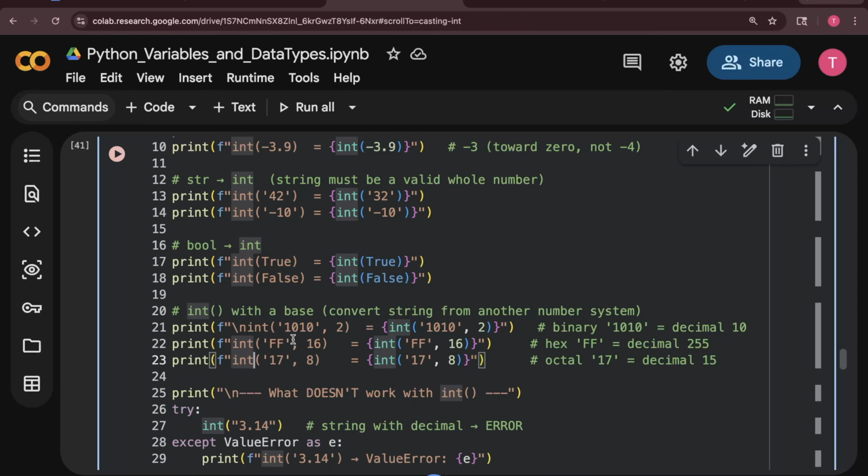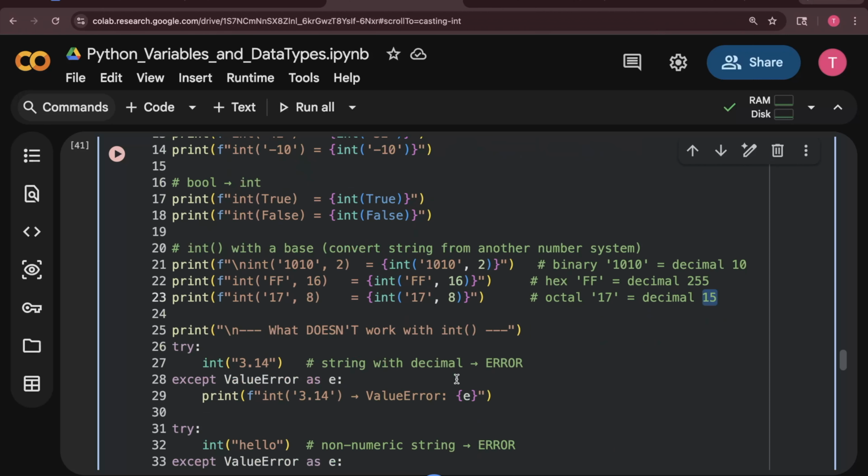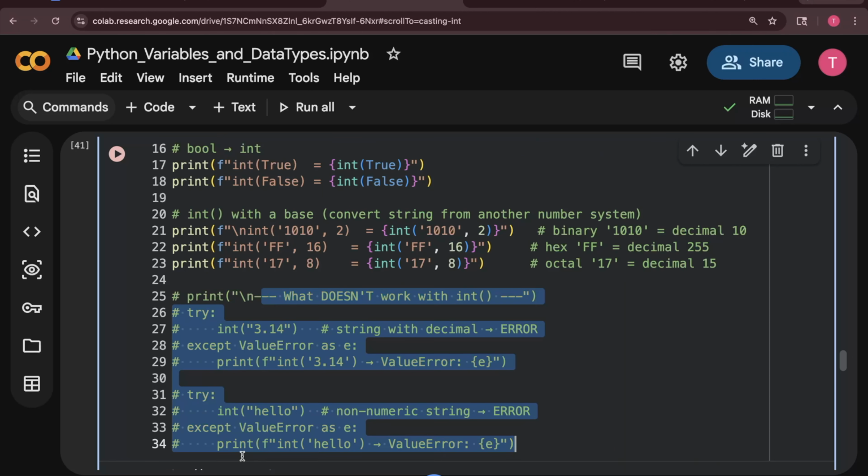Now there's also int with a base, to convert a string from another number system. You can do that too. Like here, I am saying 1010, which is treated as binary 1010. Then ff, this is hex, which means 255. Then octal 17 means decimal 15. So you can convert from another number system, from binary, hex, or octal. Let me quickly show you up to this much first.